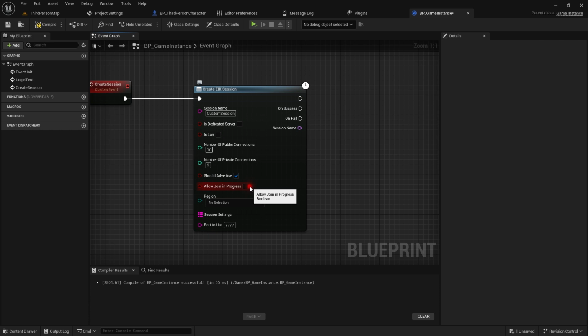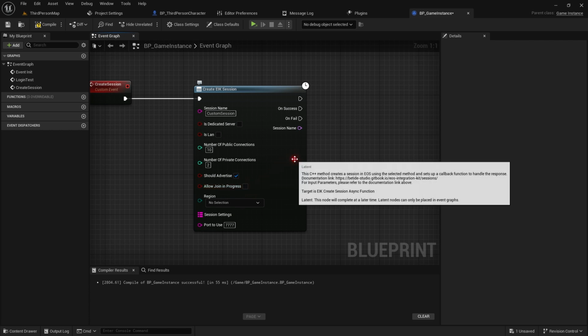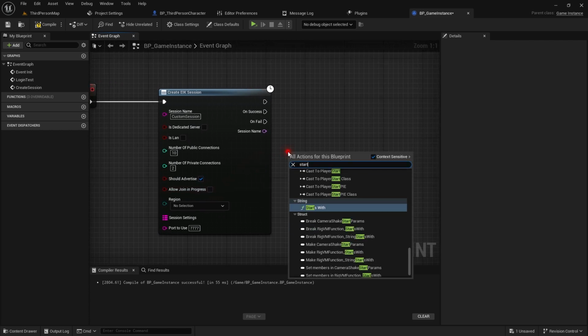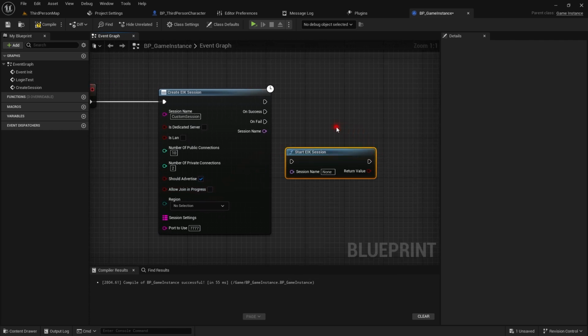So initially the session state is not started, and after you call the start eik session node, you need to pass the session name again. If you call this, the session will be started, and in the same way you can start lobbies also. If the session is started and you have this ticked, then only they will be able to join started eik sessions, or else they will not be able to join. So let's tick this also.